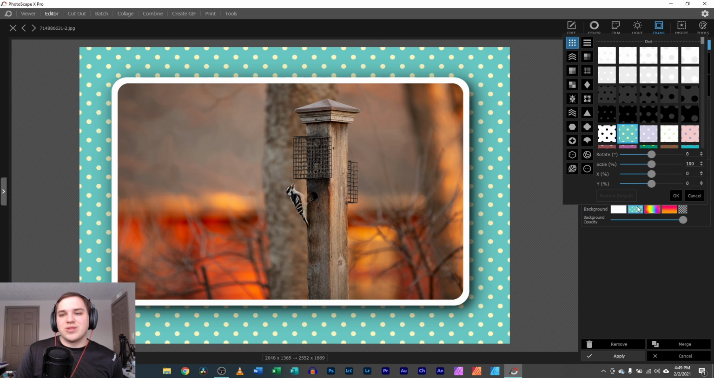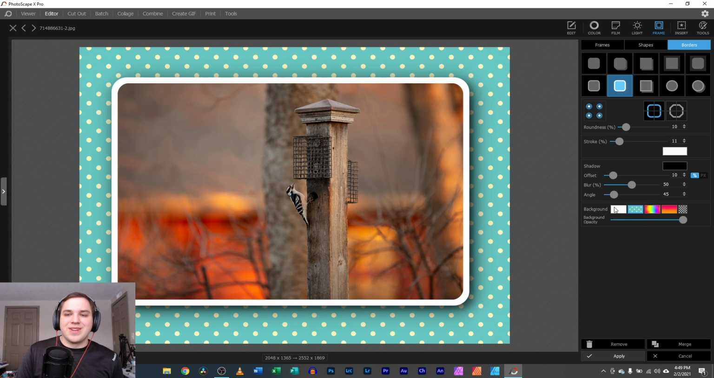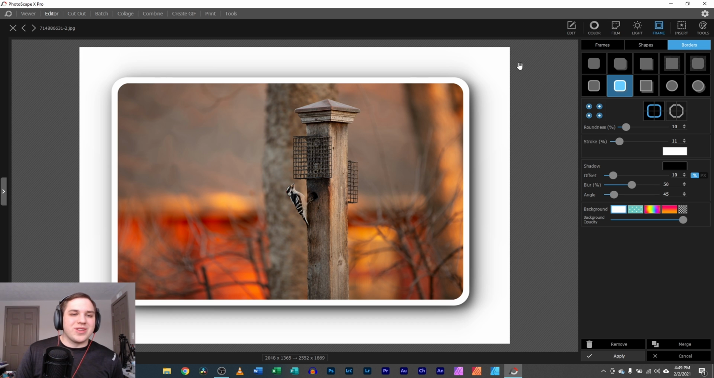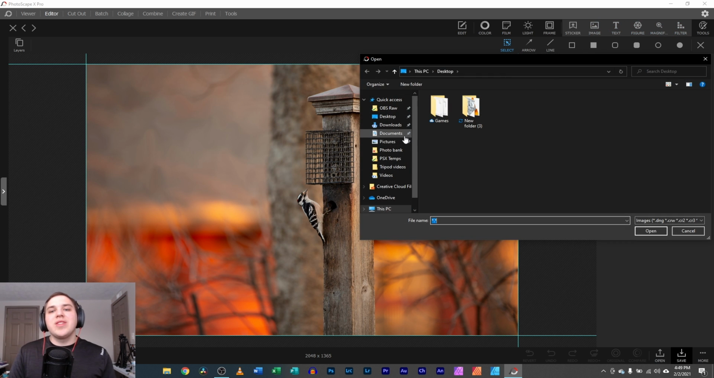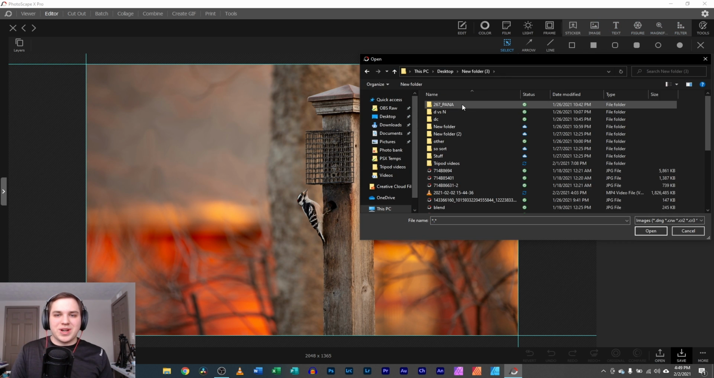You can also add a background if you wanted a background, but it's neat to be able to see all the different things you can move and change. All right, so then after that you have insert. This is where you can insert another image into your project.